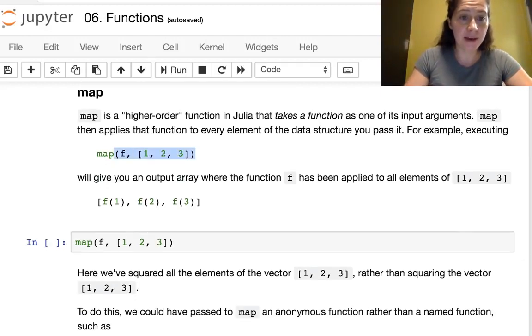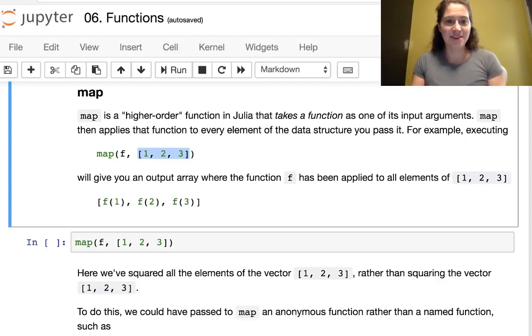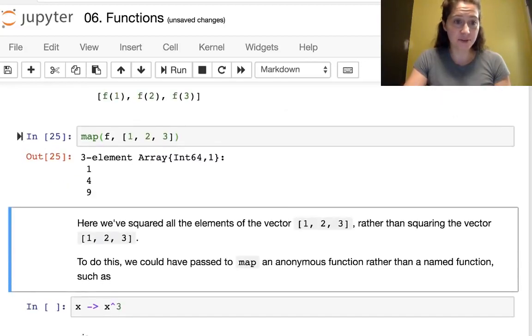If we were to call map on the function f, and then the collection, or the vector, that contains elements 1, 2, and 3, what map is going to do is apply the function f to each of the inputs of this collection, and it's going to return an array that has the result of applying that function to each of the elements of the input array inside of it. So here we're squaring the elements 1, 2, and 3 and getting the outputs 1, 4, and 9.